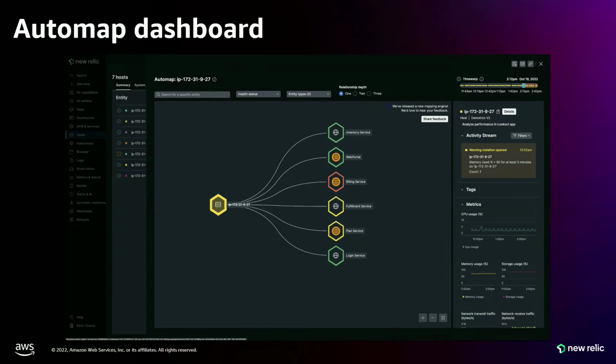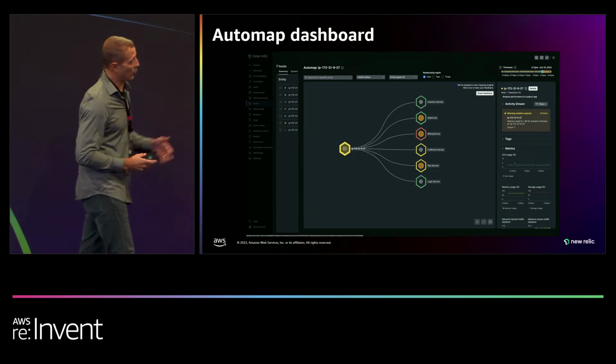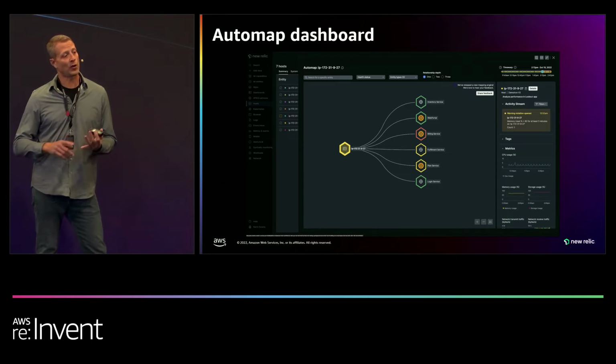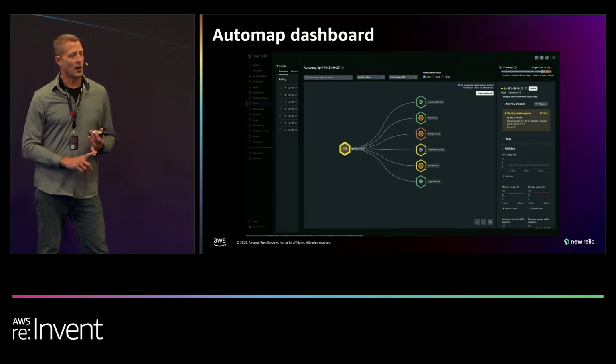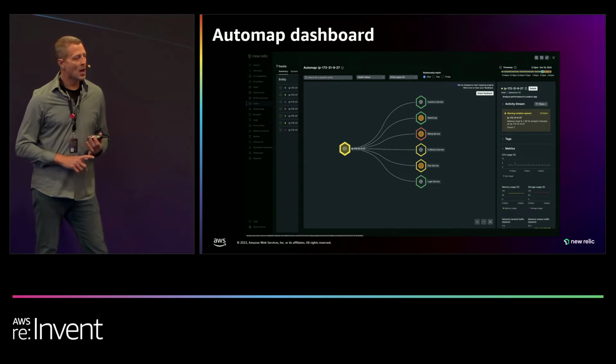Now, applications could be a little more complex, and we had various toolings to determine that. And New Relic has always played well in that space. We have our AutoMap dashboard, which has been really good at identifying not only where an error is occurring, but when it has occurred, which is arguably pretty important.